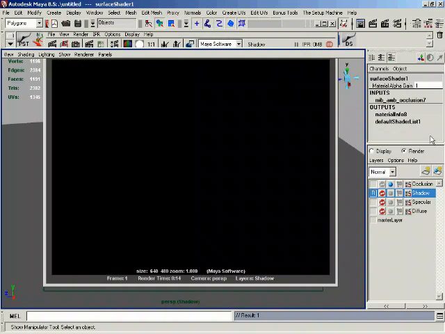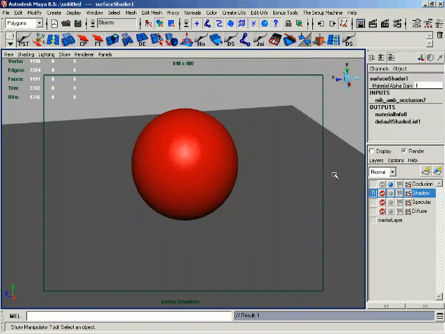I'm not going to render out the occlusion pass because I'm running out of time here in the tutorial, but look for part two of this, which will be where I place the images into Adobe After Effects.